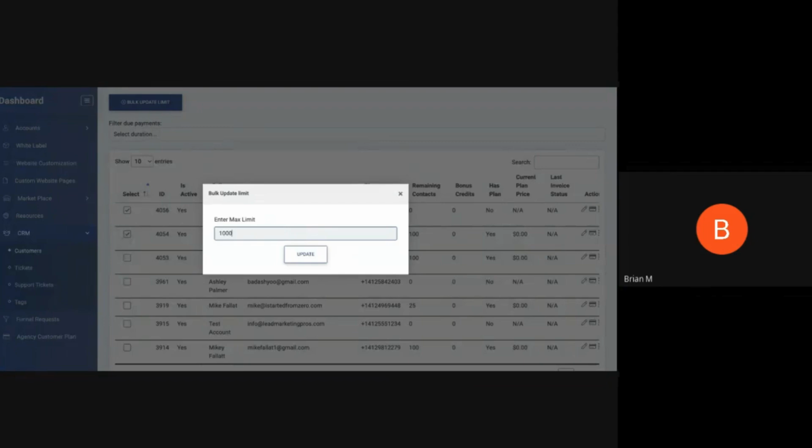So if you don't want them to download more than a certain amount, like how we give you a list limit of 5,000, you now can control other users' list limits. And it's just more of an upcharge that you can figure out.